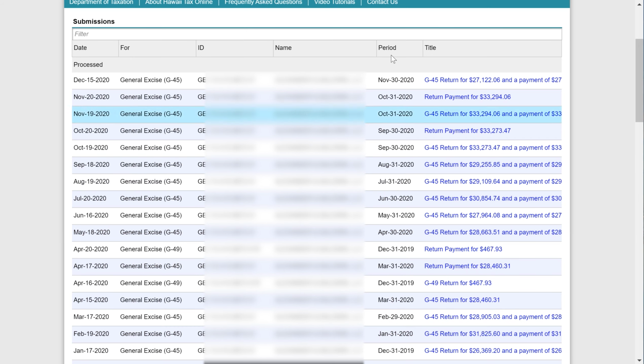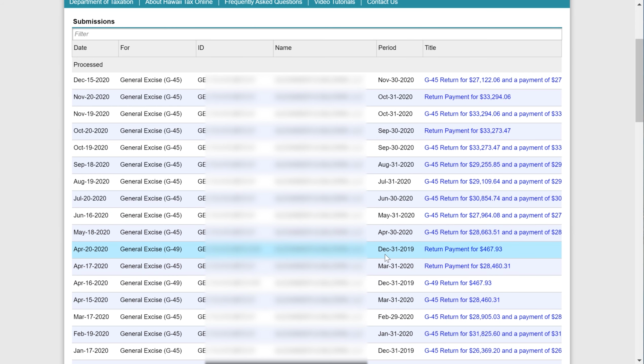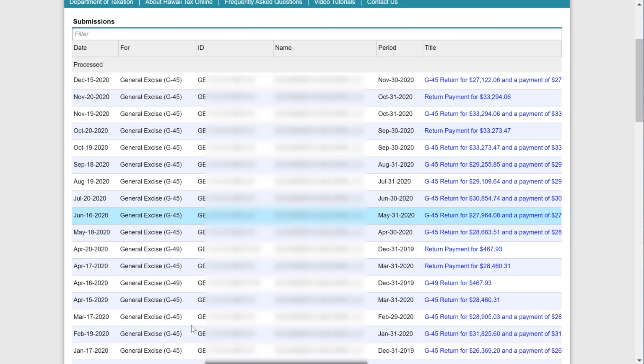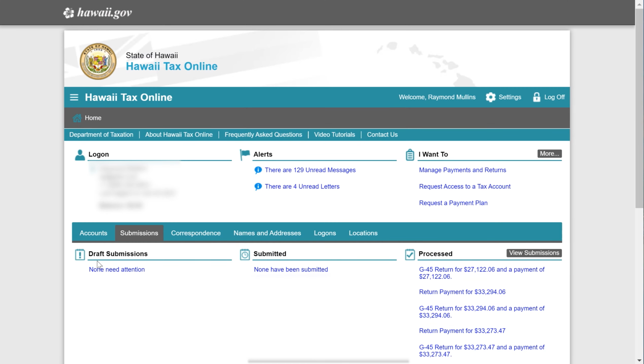You want to look under period and start with January if you're monthly. If you are semi-annual, you'll start with June. If you're quarterly, you will start with, it'll be March or April, but I'm pretty sure it's April. So let's go back to the home screen here. And then we're going to go to accounts.